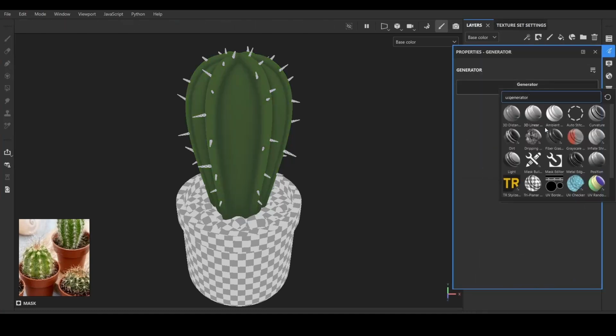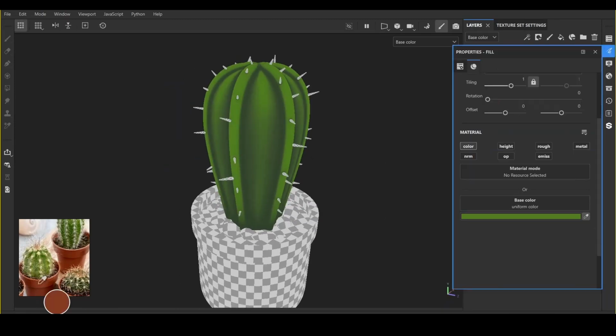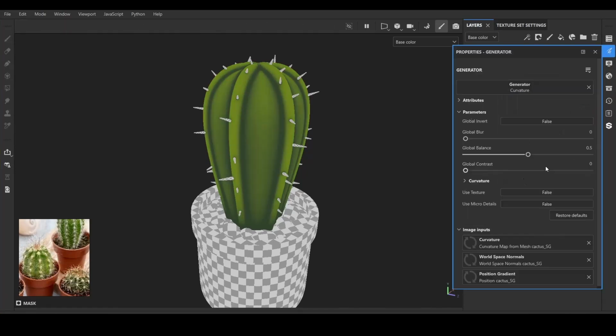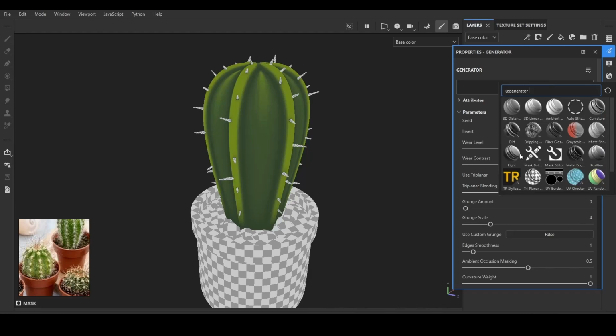A generator similar to the curvature is the metal edge wear. Depending on the type of the model that you have, one works better than the other one, or you can also use both if you like. In this case, I preferred using the curvature instead.